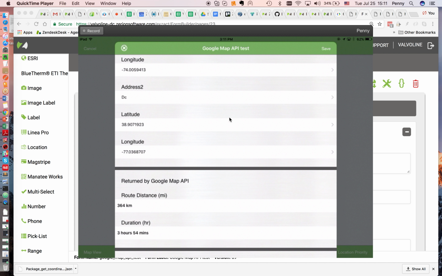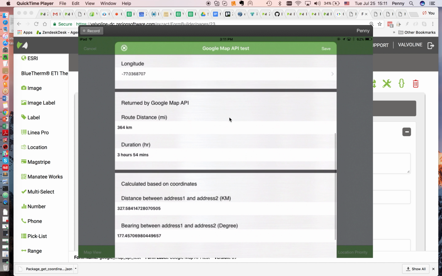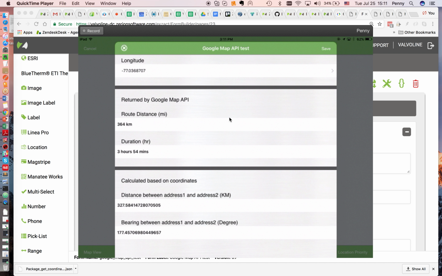And if I scroll down further, based on these coordinates that are returned, you can also calculate the direct distance between these two addresses, which is different from the route distance. Route distance is the travel distance. And also the bearing between these two addresses.